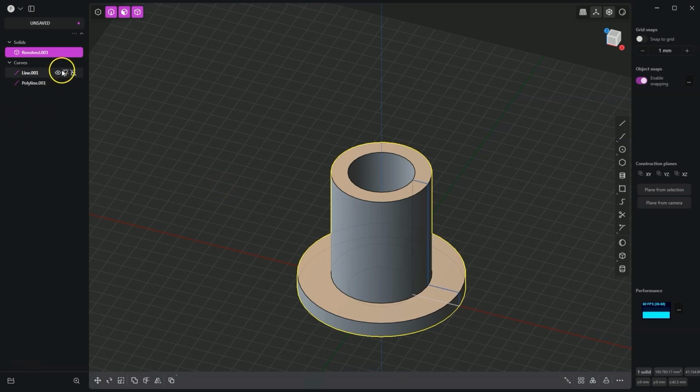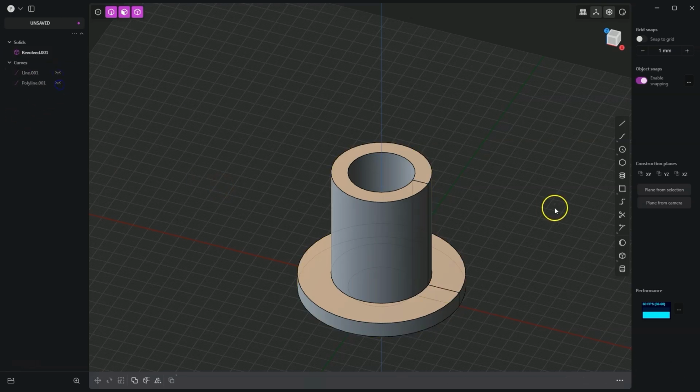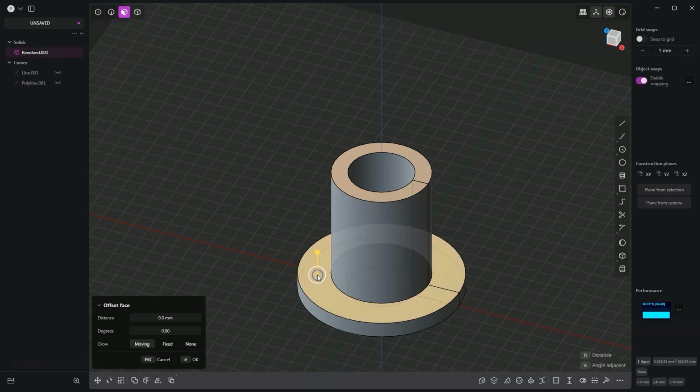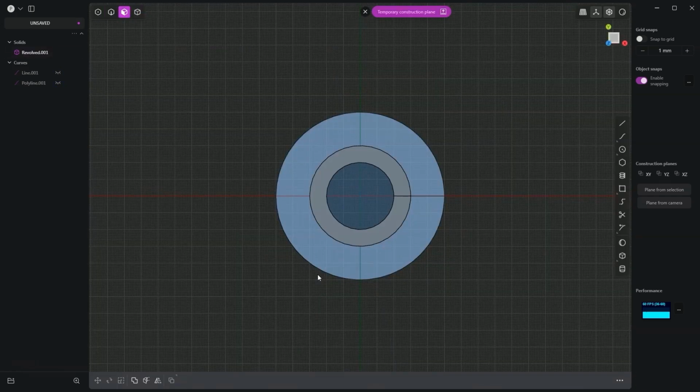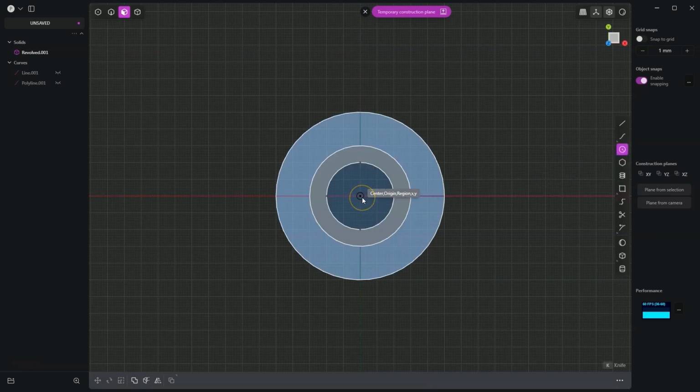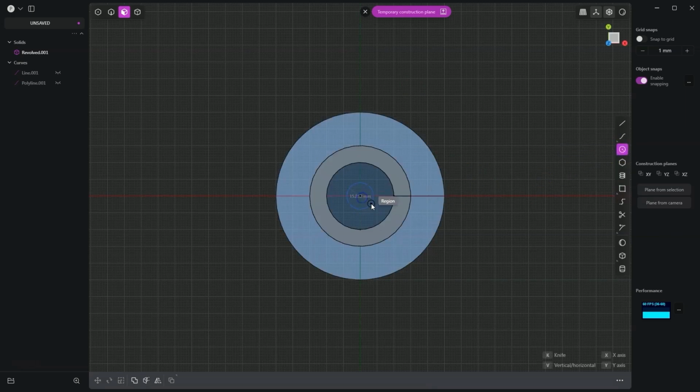Let's turn off the visibility of these geometries. Select the face selection, select this face, and press the spacebar on the keyboard to activate a temporary construction plane. Here we will also create holes, but we will approach this in a slightly different way. Select Circle Drawing and draw a circle with a diameter of 9 millimeters, with the center point at the origin of the coordinate system.